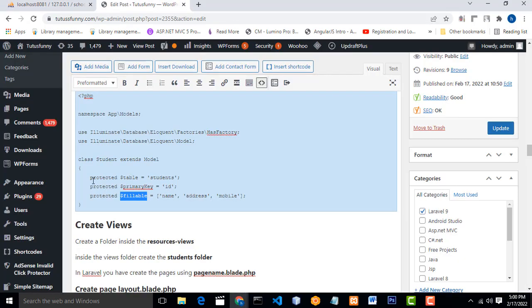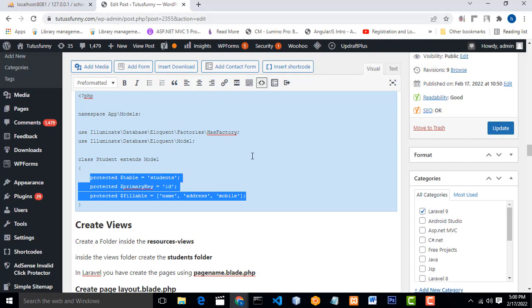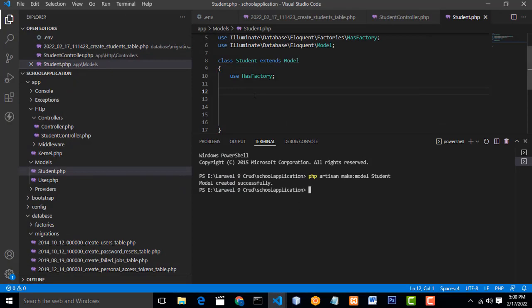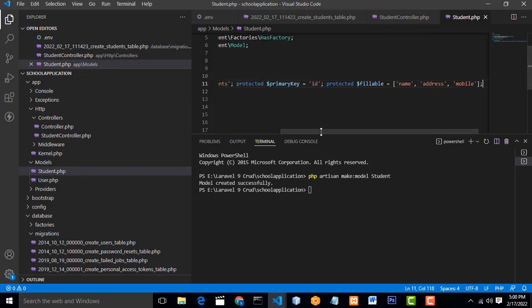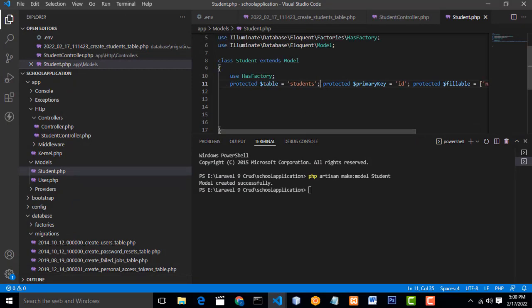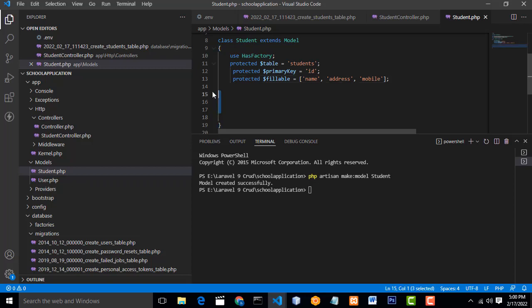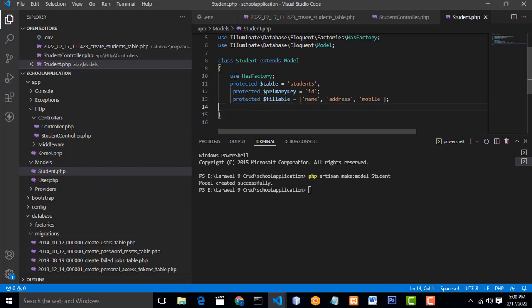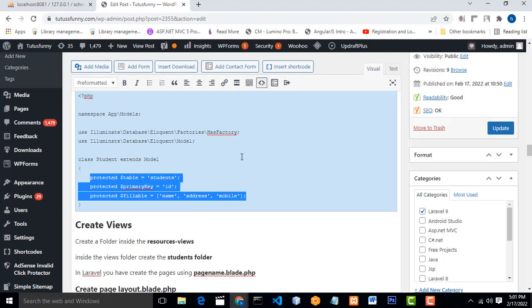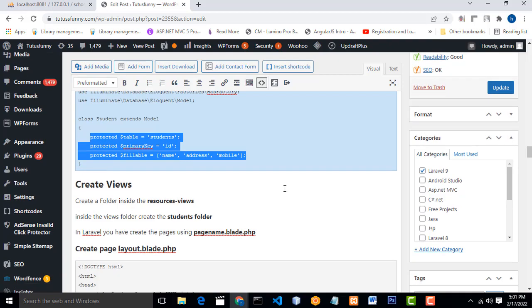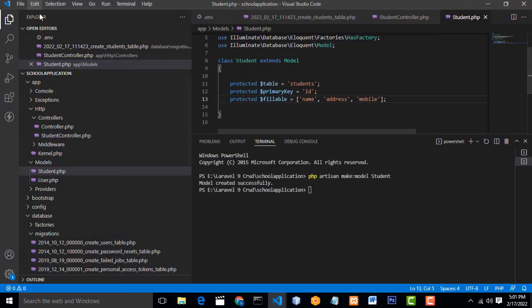So I just copy this one and paste it over here. You have to press enter key. Perfect. This is the thing you have to do. You do not need this one. That's the only thing you have to do. After that you have to save it.